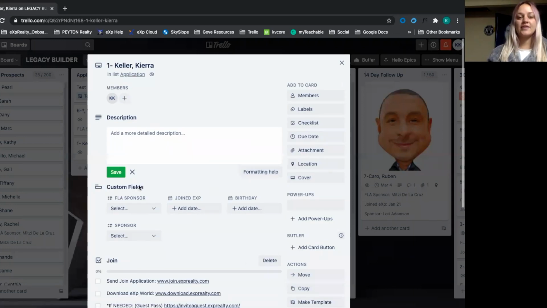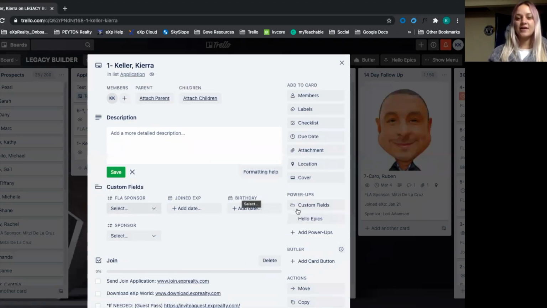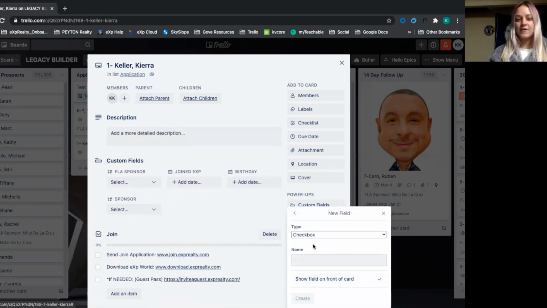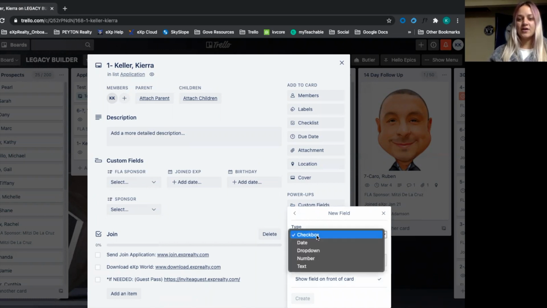Now we've already added in some custom fields here, but to add in a custom field, you would just click on Power-Ups, Custom Fields, then click New Field. Once you do that, you can create what type of field you want. We have drop-down lists, and we also have date that we're using.